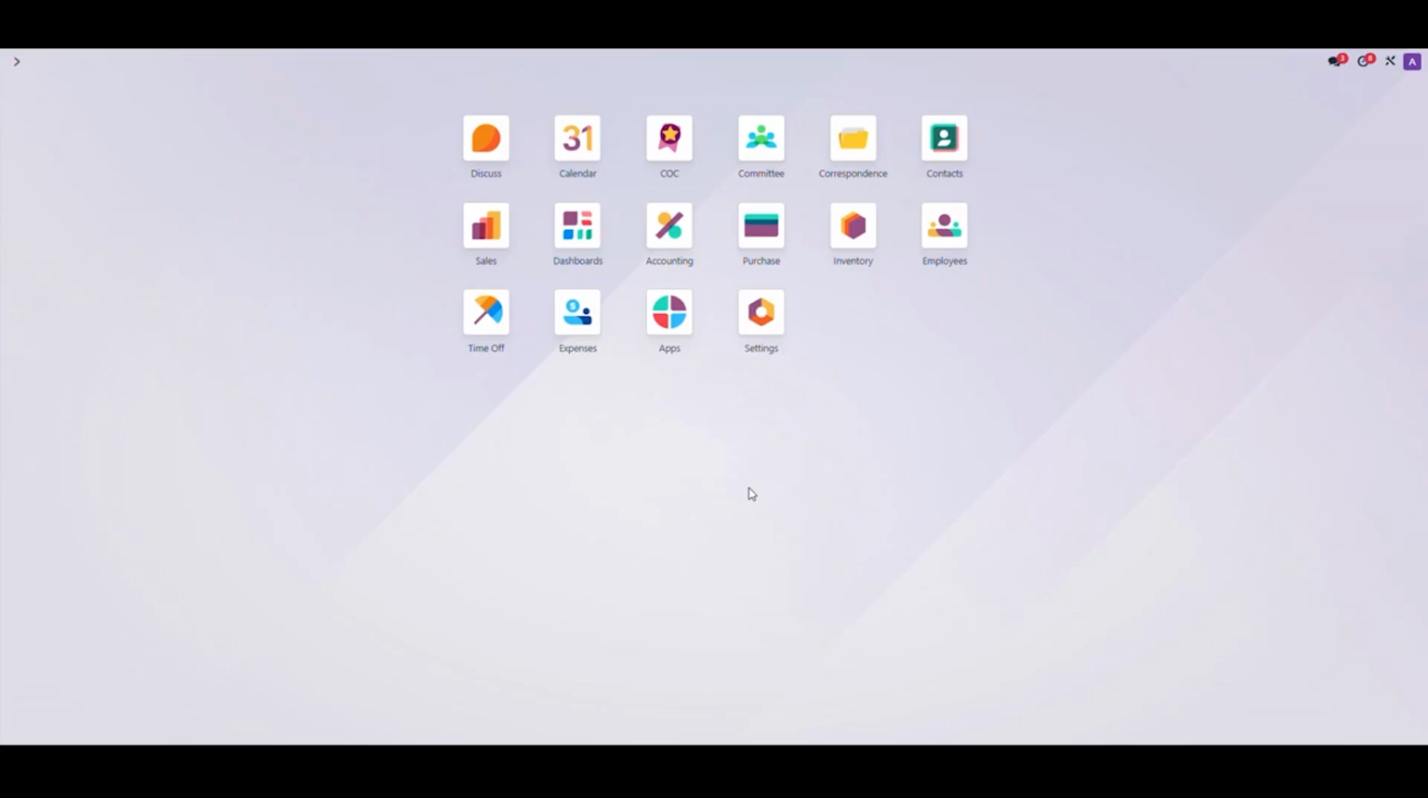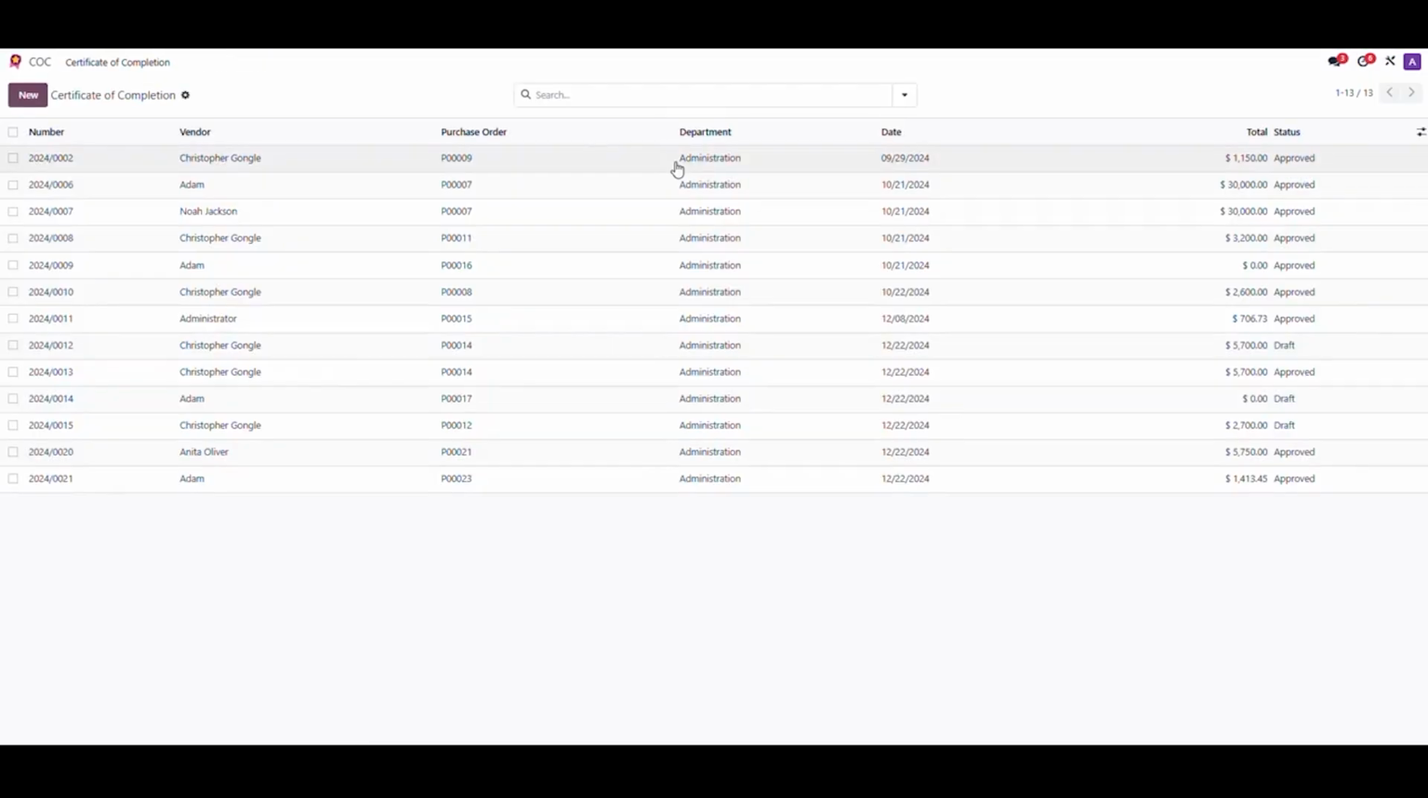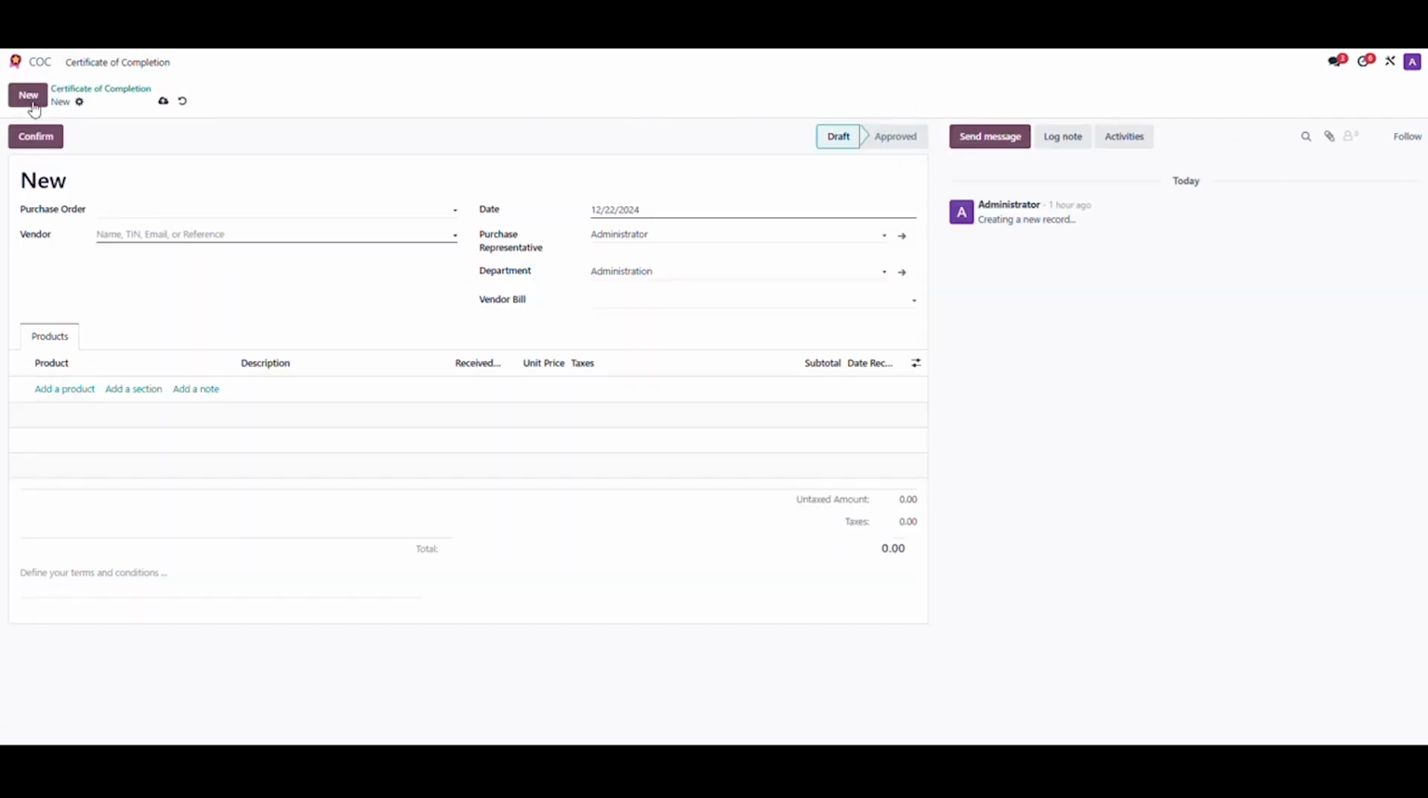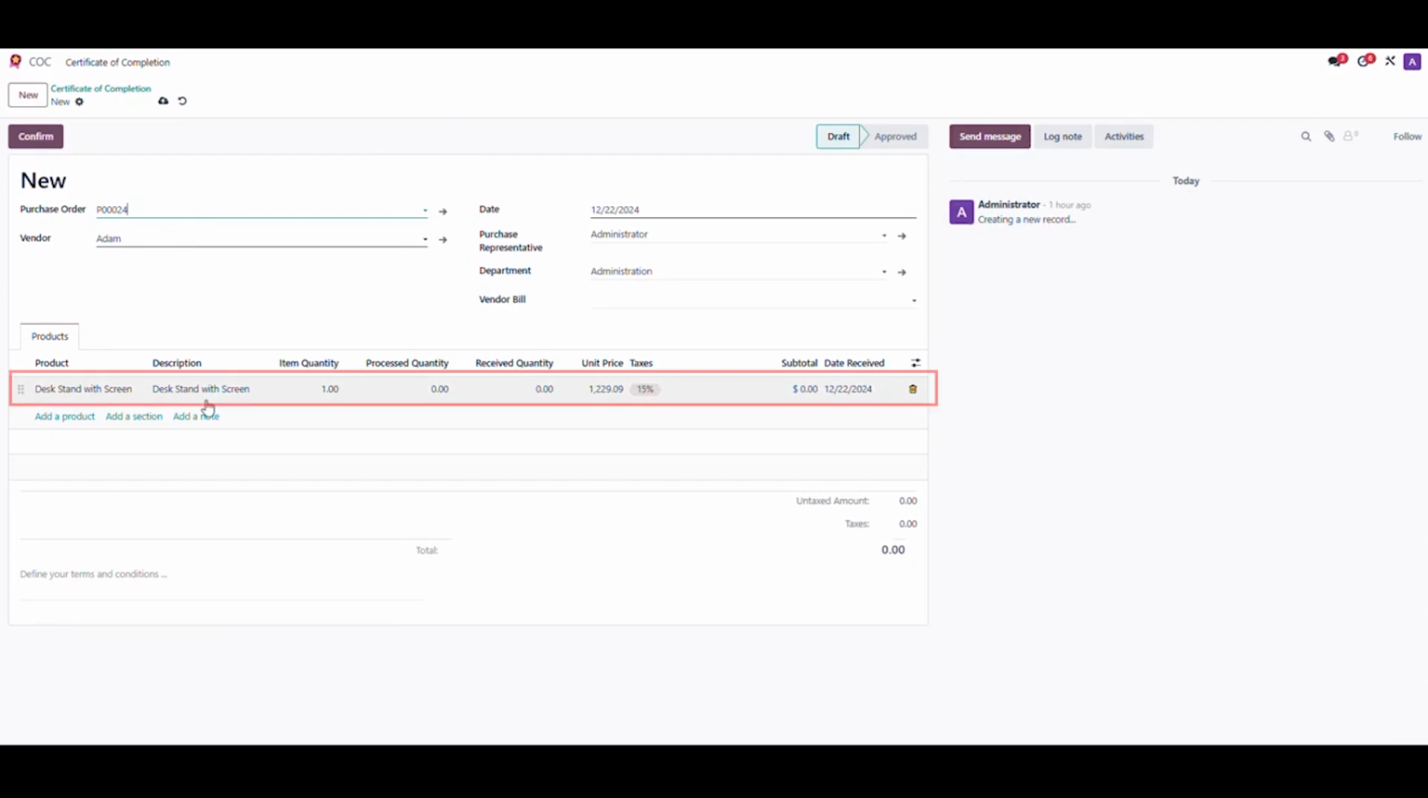Let's get started with our demo. To begin, open the COC module. All existing COC records can be viewed here. To issue a new certificate of completion, click the New button. Select the relevant purchase order. The table will then be generated automatically.